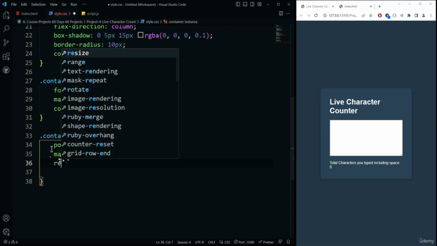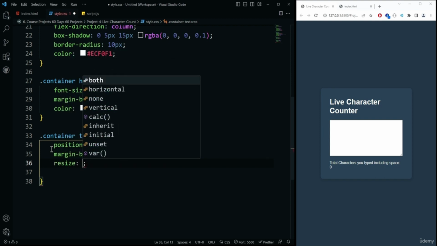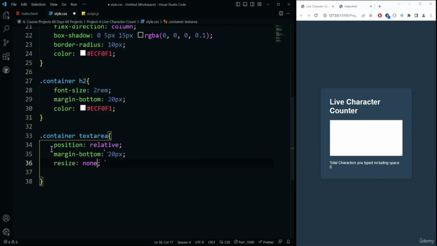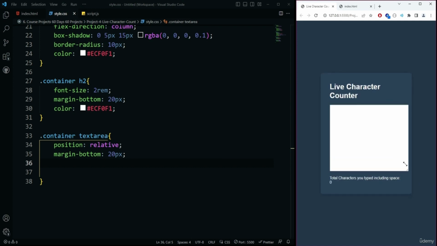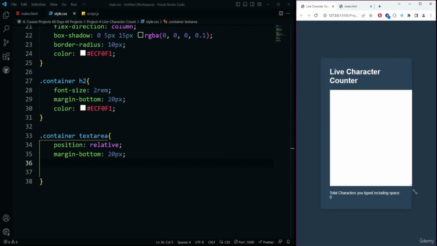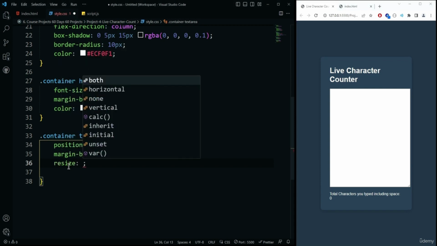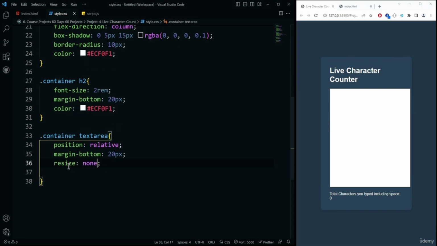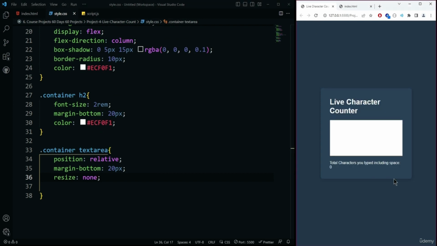And after that we want to use resize. So this particular property is used because if I don't use resize, if I simply remove it, you can see now we can change the size of the textarea, which disturbs the UI of the project. So that is the reason here I will be using resize set to none. If I Ctrl+S save it and refresh the entire page, you can see now it is going to stay in that particular size of the textarea.